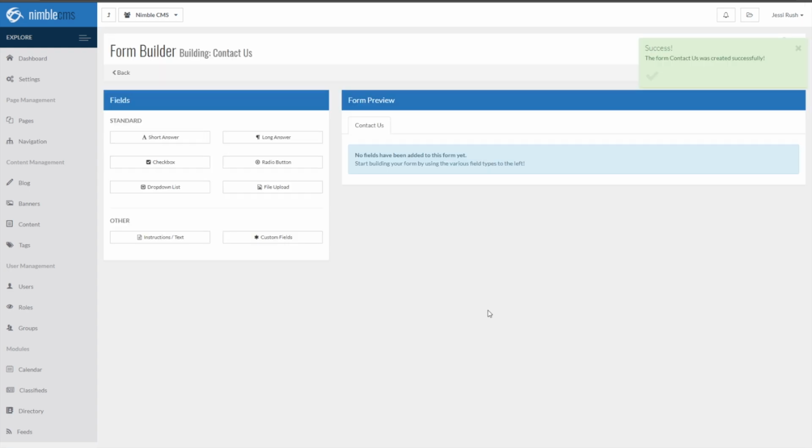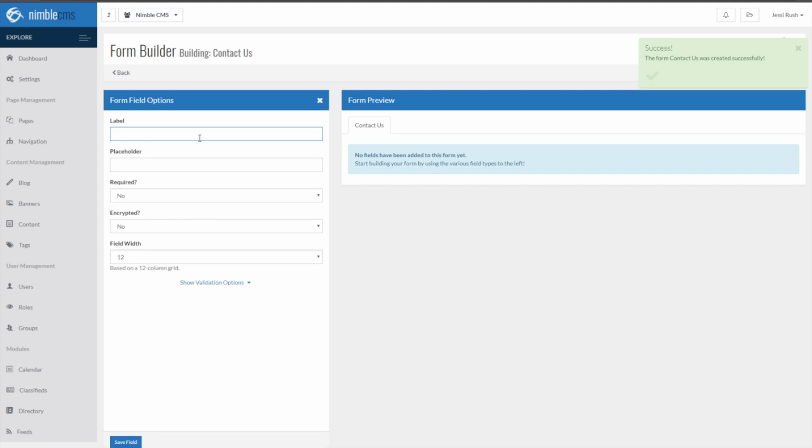After you create your form, you'll be taken immediately to the form builder. On the left, you have all of your field options, and on the right, a preview of your form. We'll click to create a short answer. For the label, type in what you want the question to be. You can add a placeholder if needed. This will display inside of the text box, but most of the time you won't need a placeholder.